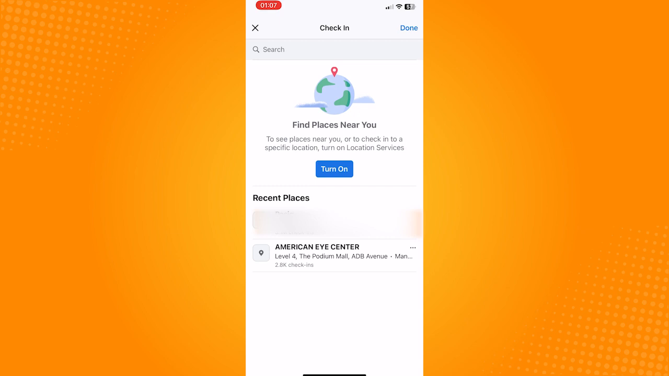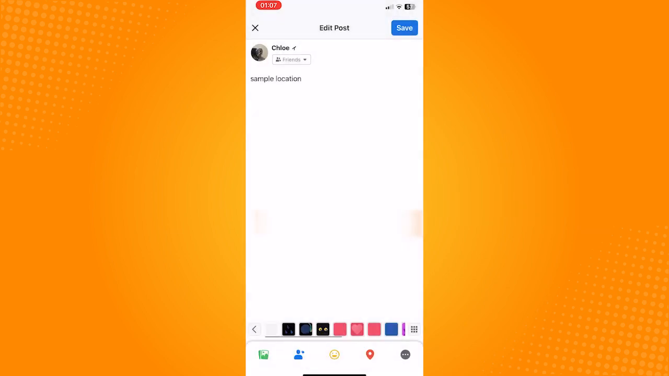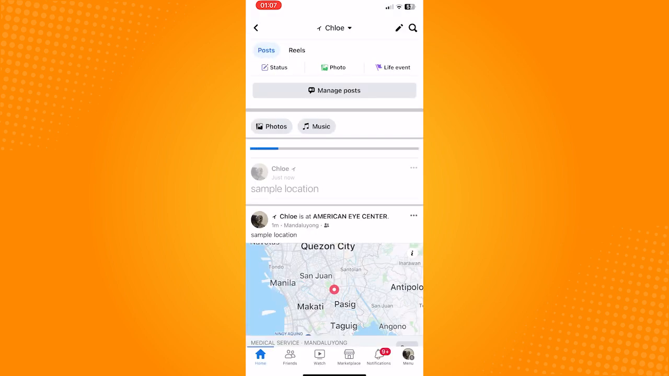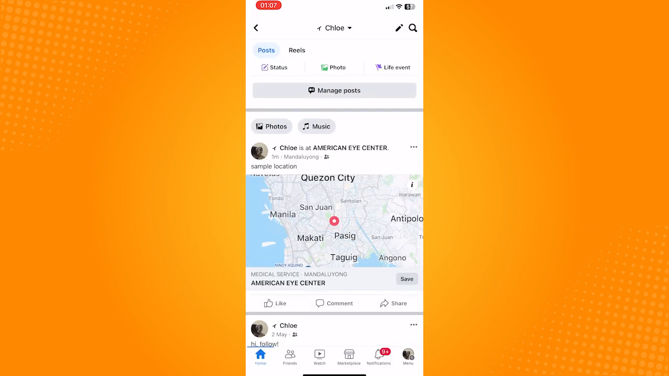After that, just tap on the Save button to save your post and your location should be removed. So that is how to remove location from Facebook post.